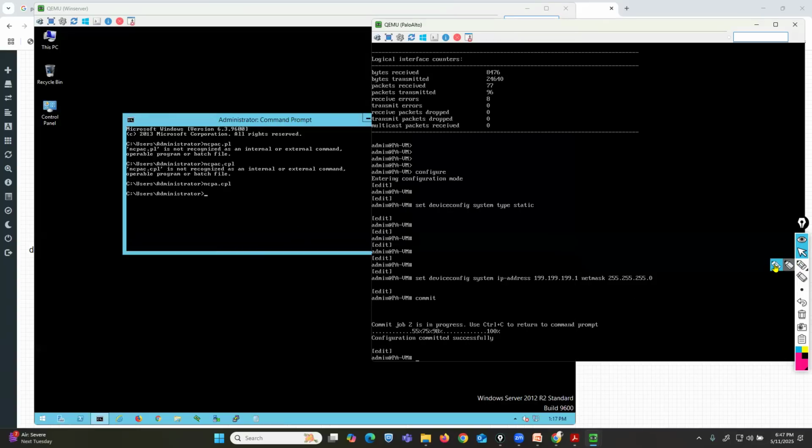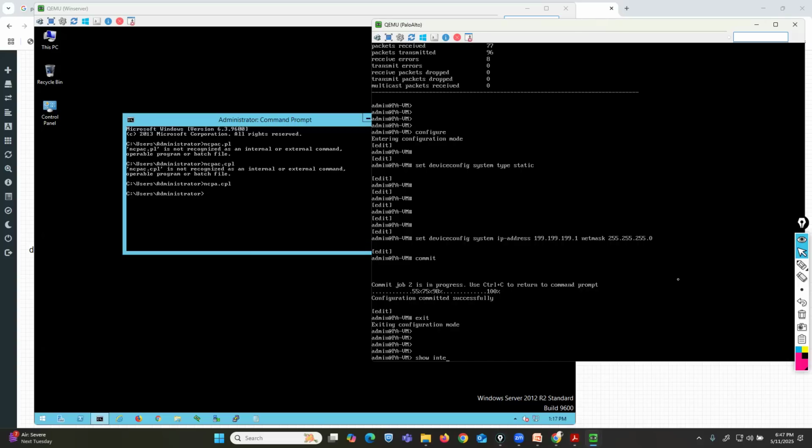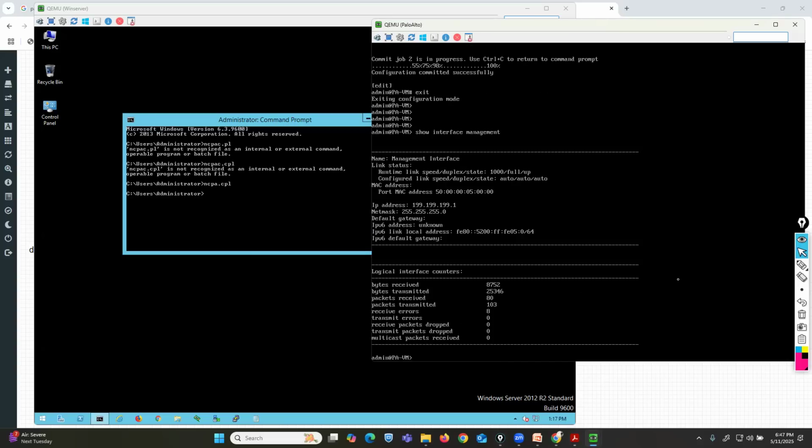Now you can verify in the Palo Alto firewall device: configuration committed successfully, and there is no warning message or error message. We can now verify the IP address configuration on the management port. The command is show interface management. The IP address is 199.199.199.1 with its subnet mask.